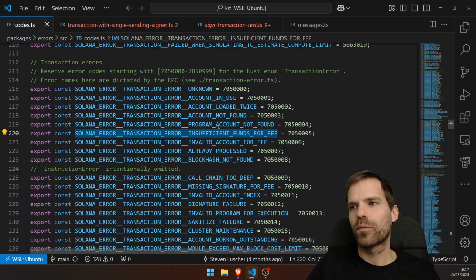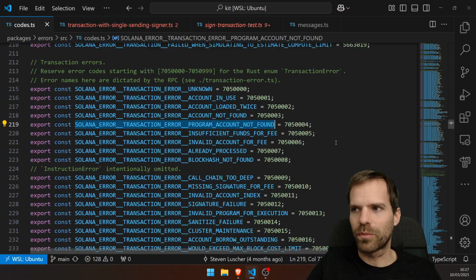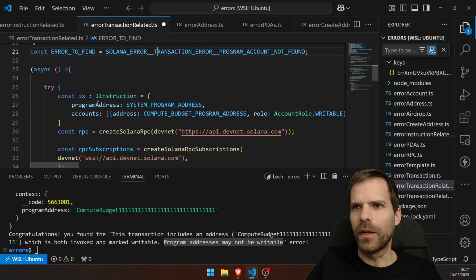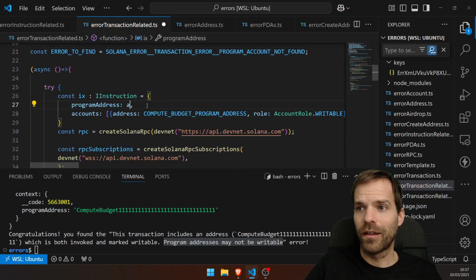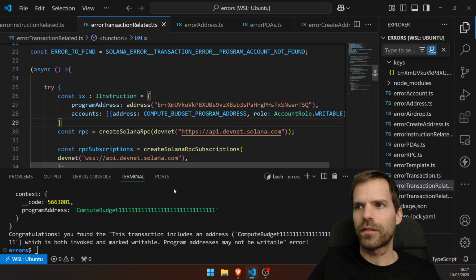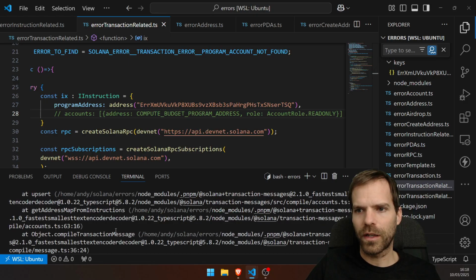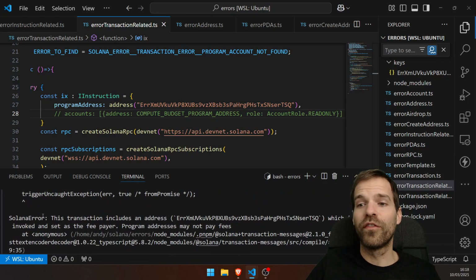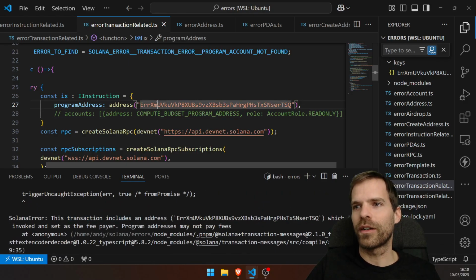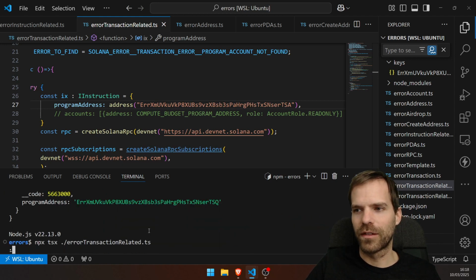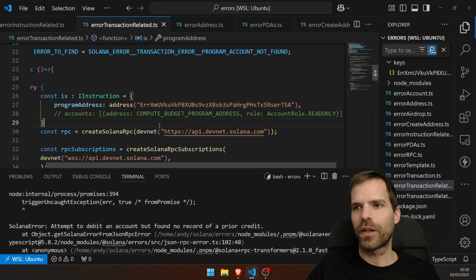Let's try this one. Program account not found. Also pretty simple. You try to call a program. Let's do program account not found. If we call, let's say, oh, I need a little error as a program. We don't even need addresses here. Nope. What are we getting here? Which is both invoked and set as a fee payer. Oh, we are here again. Hold on, because this is also my signer. Well, then change one letter and boom, it's a different address. Attempt to debit an account but found no record of a prior credit.